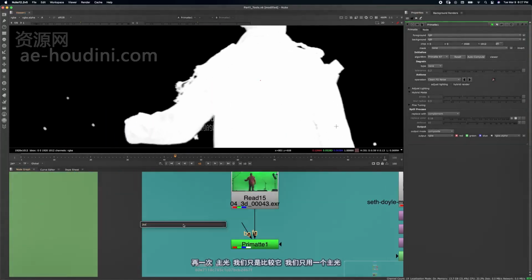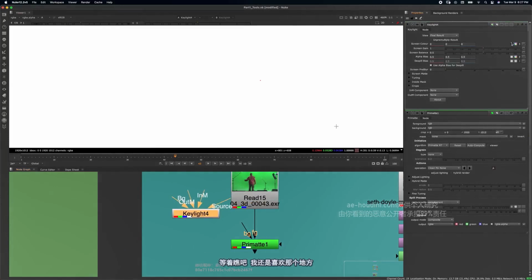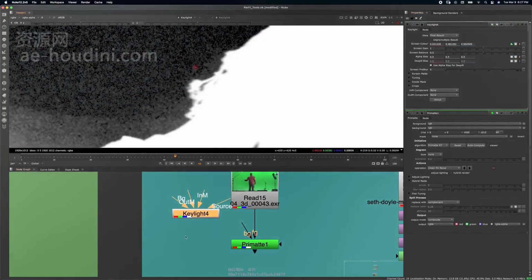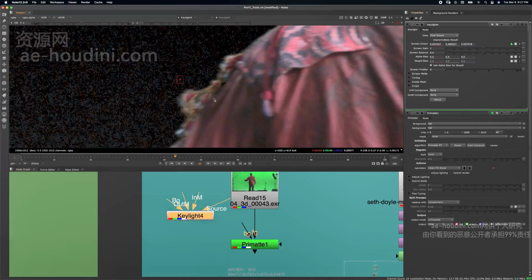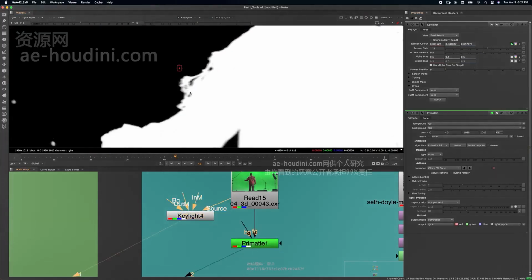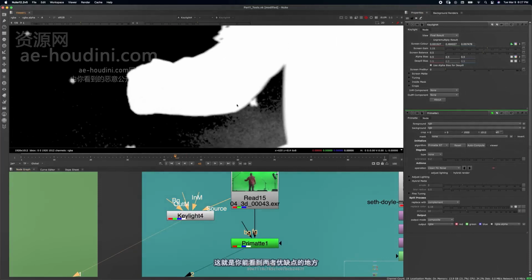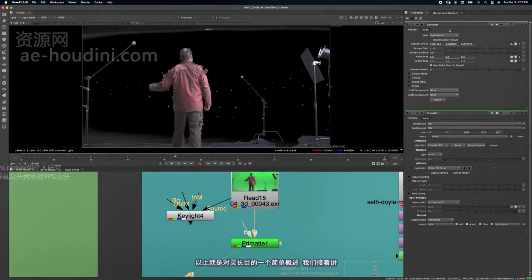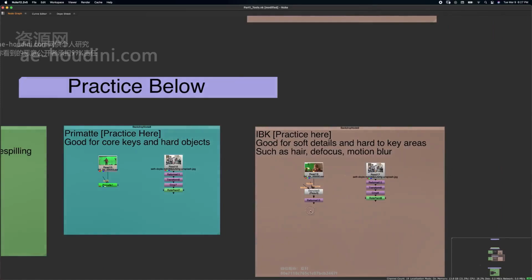Again, if we just compare it to Keylight, and we select that area, disable the node, and then do the color picker's average, you'll see that this is a much softer key even than the Primatte. So the Primatte is very similar, but the Keylight still has more detail. So that's where you can see the strengths and weaknesses of the two. And so that's pretty much a quick overview of Primatte. And we will move on to IBK.